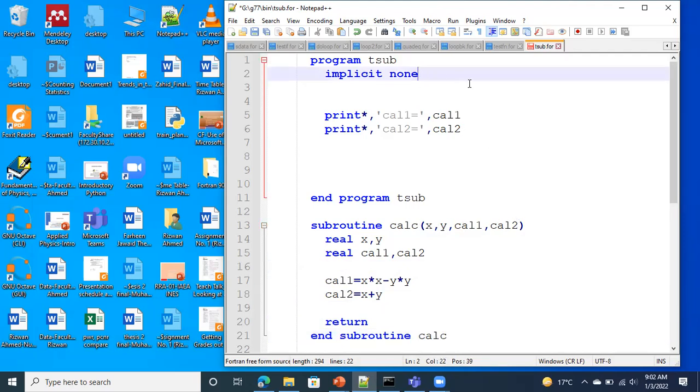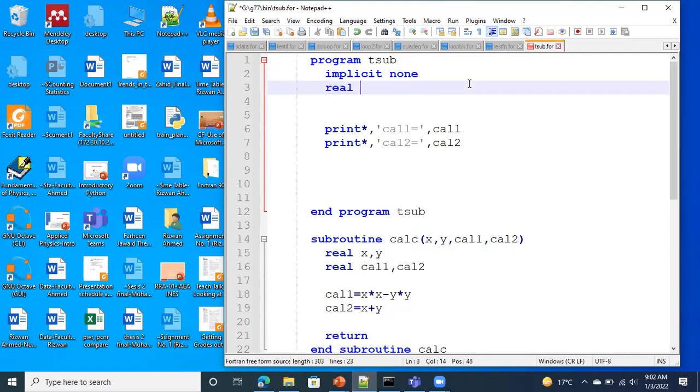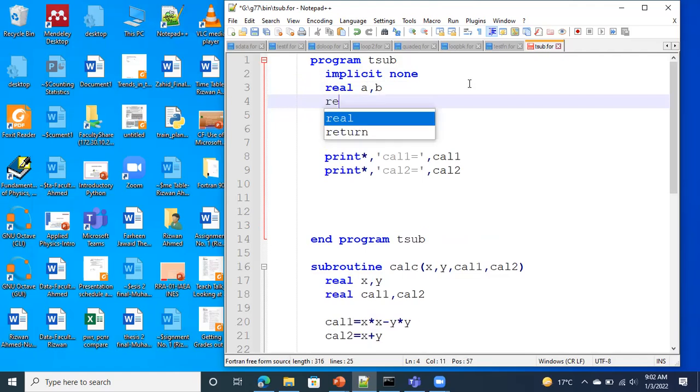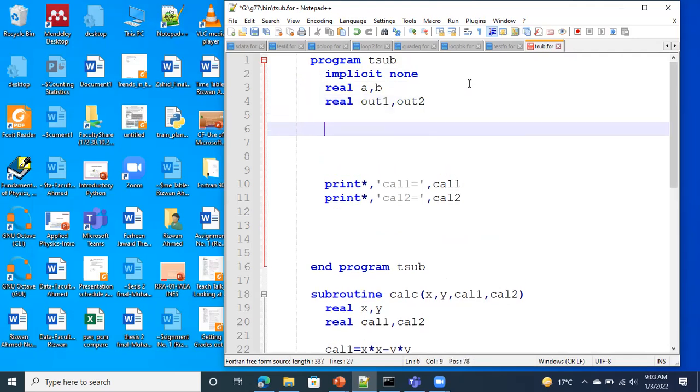So now in the main program, let's define some variables, right? So for the time being, let's say A, B. These are for input variables, right? And for output variables, I define here C, D, right? Out 1, out 2, right? So now let's read some values of A and B. So before that, I prompt the user to enter values of A and B, right?